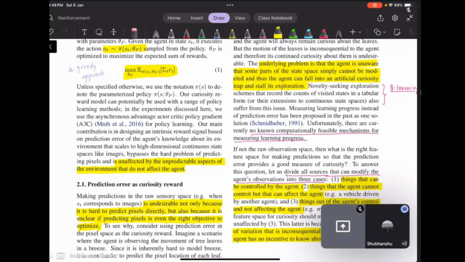So what they have overcome is the contribution in designing an intrinsic reward signal based on the prediction error of the agent. Prediction error of the agent's knowledge about its environment that scales to a higher dimensional continuous space like images by bypassing the hard problem of predicting pixels. So predicting the actions, or anything like an estimate for a policy, an estimate for a reward, an estimate for a state directly from a pixel space is actually very difficult. So what they have done is transformed, or you can say mapped, to a simpler feature space that will be discussed in the next section of the paper.